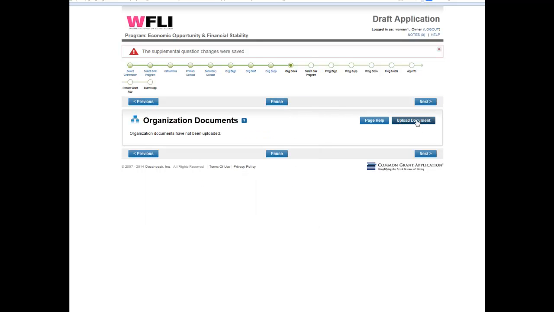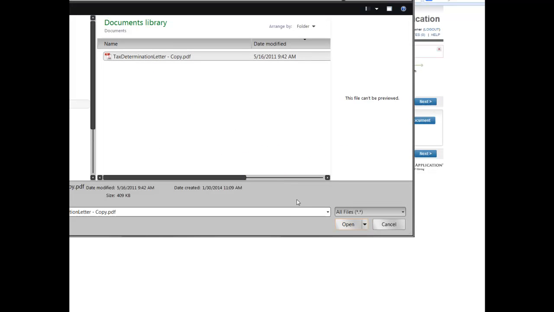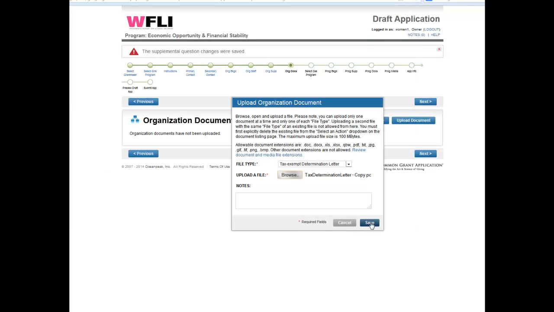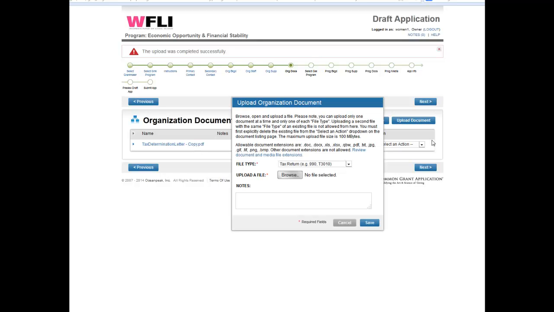To upload a document, you're going to click on Upload Document. You're going to want to make sure you select the correct file type. So if I'm going to upload my tax determination letter, I want to make sure I have tax determination letter selected. I click Browse, I find my tax determination letter, I click on Open, and I click Save. My tax determination letter now is attached to my application, and when I submit my application, the grant maker will receive this document. When I go to upload my next document, again, I want to make sure I have the correct file type selected.